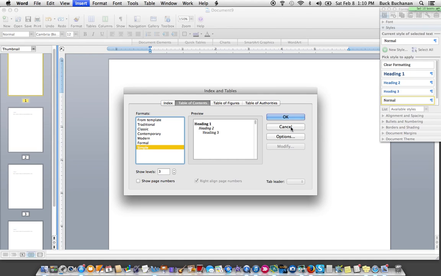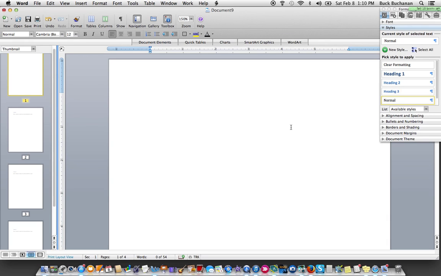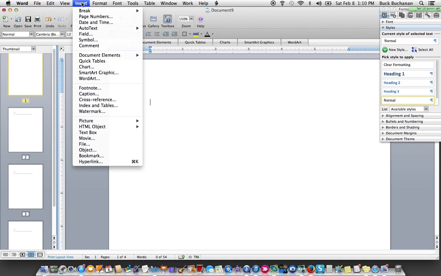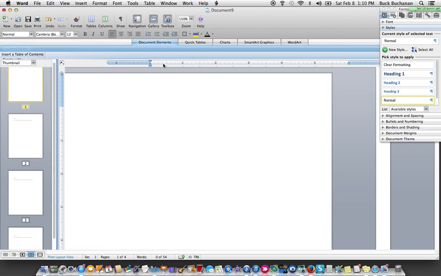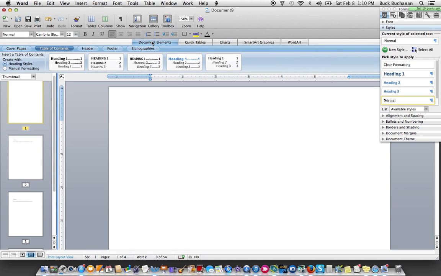Now I'm going to cancel this and go back and do it the other way to show you. It's virtually the same thing. Okay, click Insert again, Document Elements, Table of Contents. I could have also done that right here. Okay, now here are the same heading styles. This one over here is the simple one, the same one that I opened before. And when I click that, you notice the table of contents came up. And we only have three chapters and so forth.